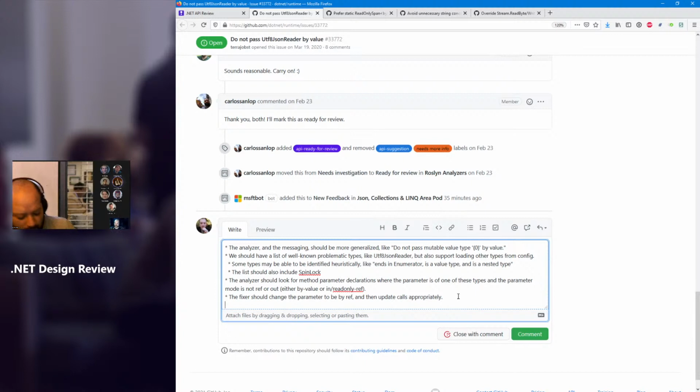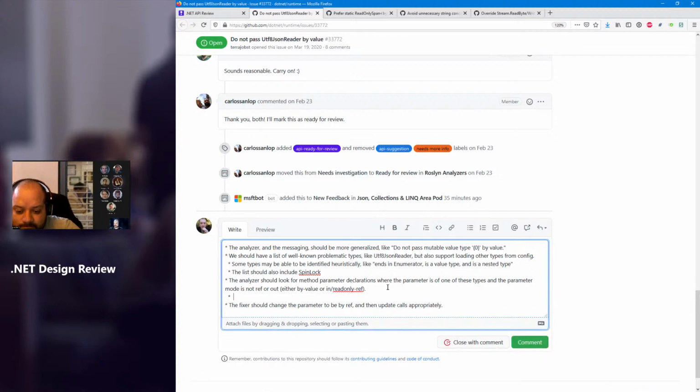And whether it's a method return, a property, or whatever. It's probably less common, but I can totally imagine somebody having a thing called XXX reader that has a Utf8JsonReader as a property on it. People like to do stuff like that.